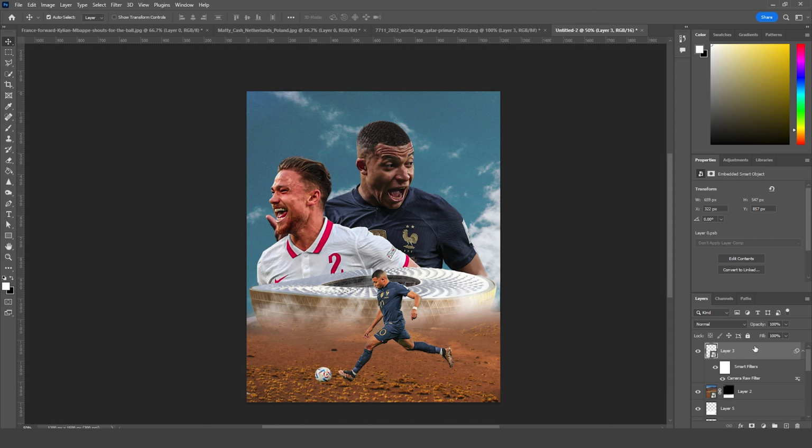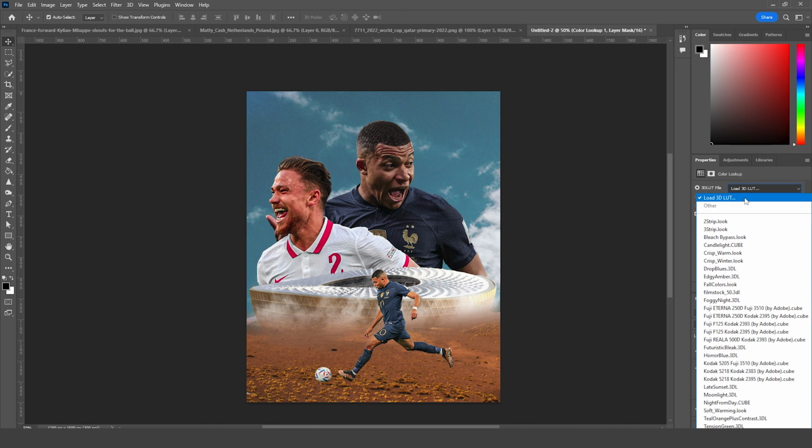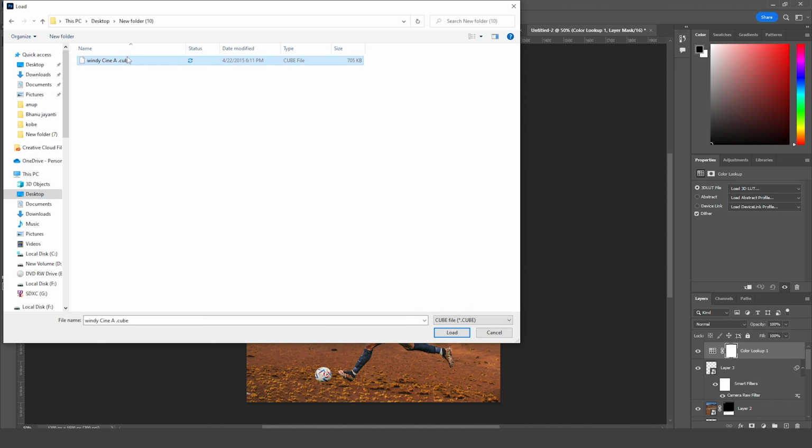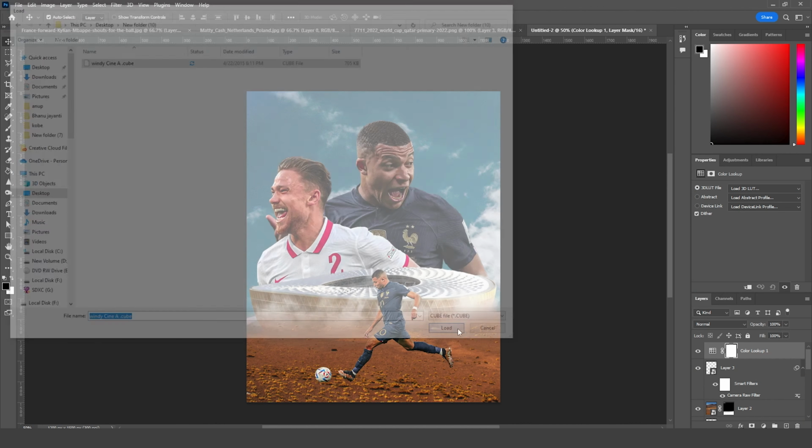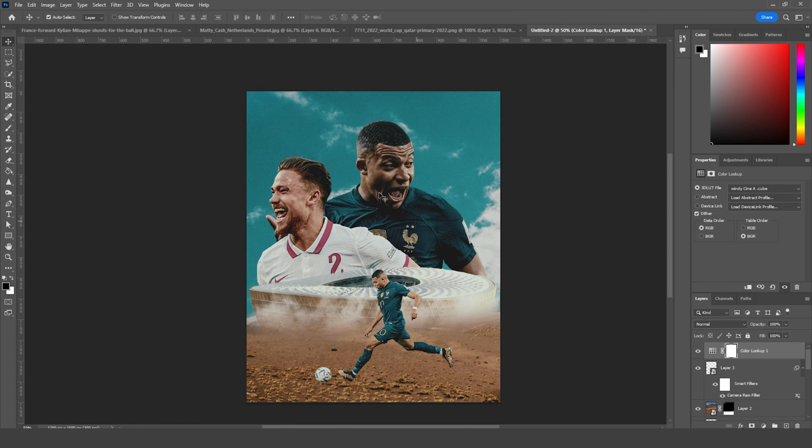Now let's add a LUT. So I'm going to use a brand new LUT, and if you want to get this LUT file, please check out the description list below. So go over here, click on lookup, and from here click on load. So I'm going to use this LUT, so select this one and click on load, and this is what we got.